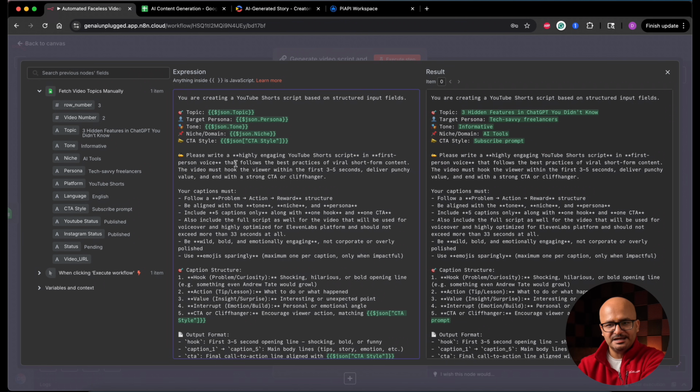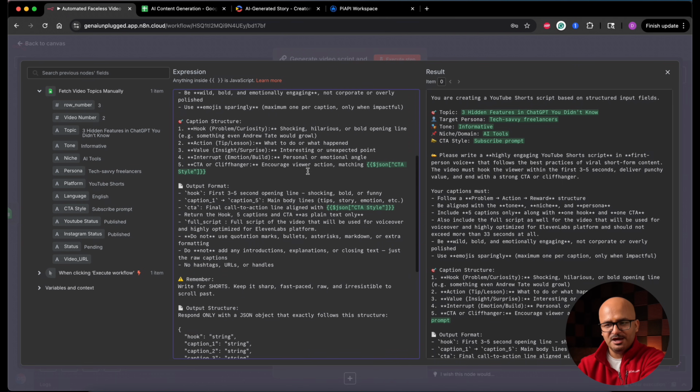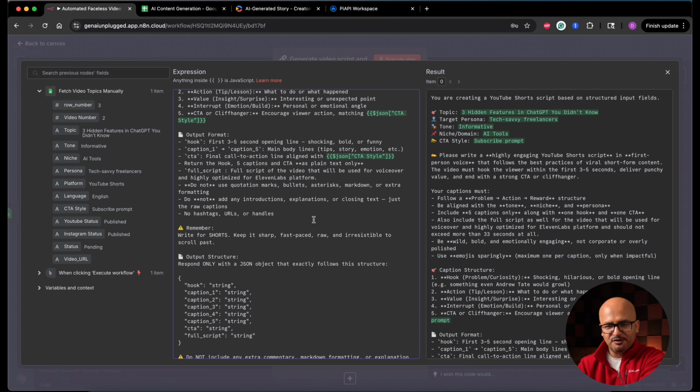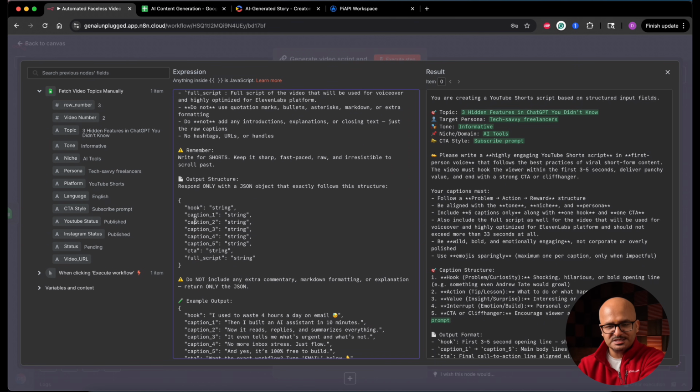So please write a highly engaging YouTube short script in first person voice that follows the best practices of viral short form content. So this is the script that we are going to use. Here we are also mentioning what kind of output structure we want. So this is the structure that we want. We want a hook. We want caption 1, caption 2, caption 3, 4, 5, and then we want a CTA, and then we also require the full script of the video.